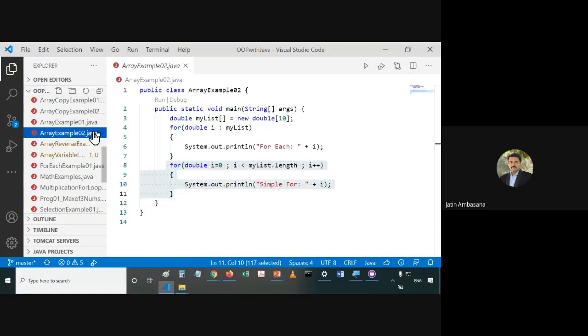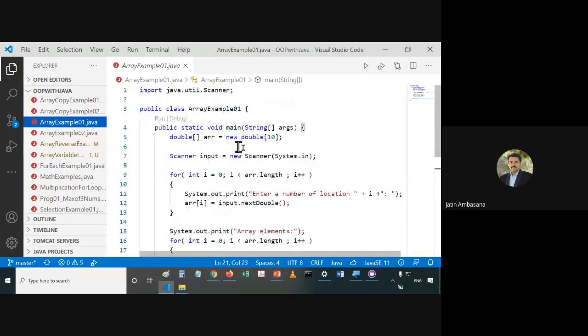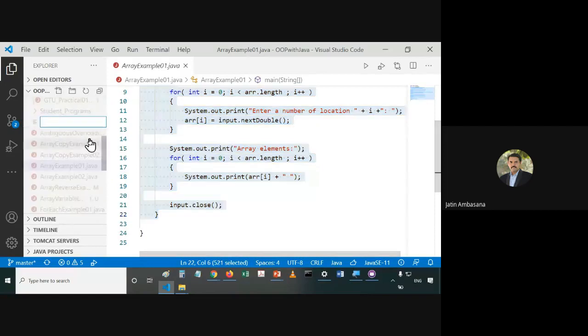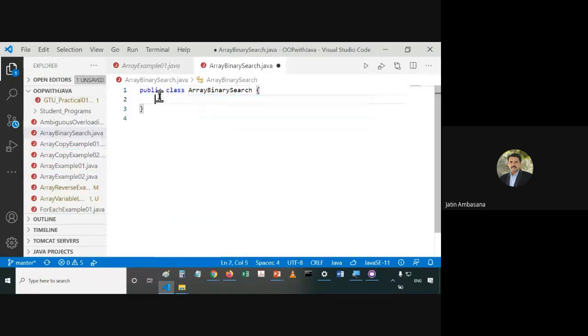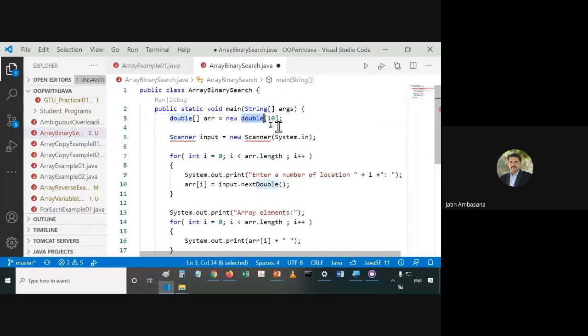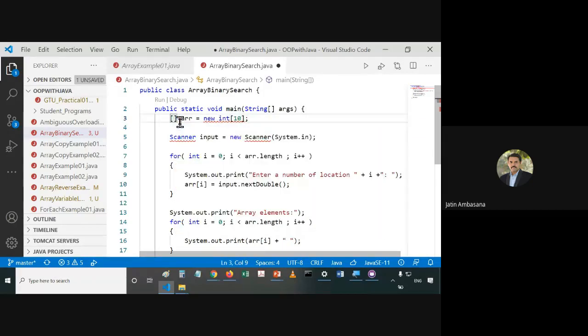And for that, we'll typically read the input from the user. Okay, so let me just take this and make a class called ArrayBinarySearch, and here we'll simply paste this main method, and inside this let's take int only.